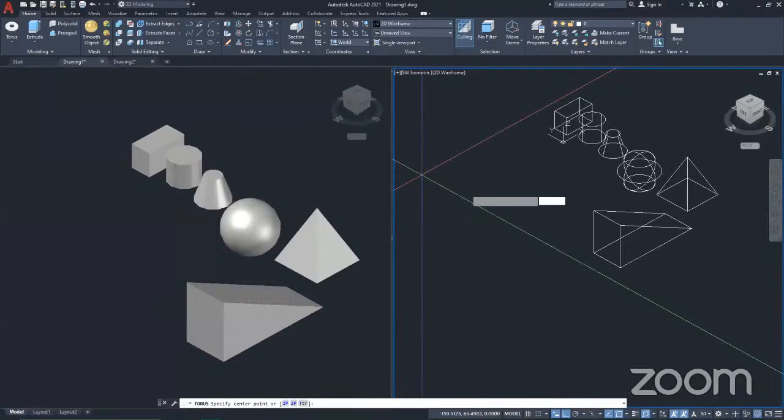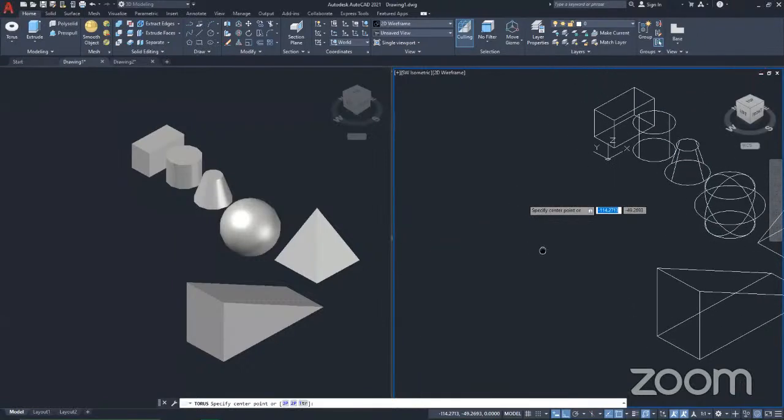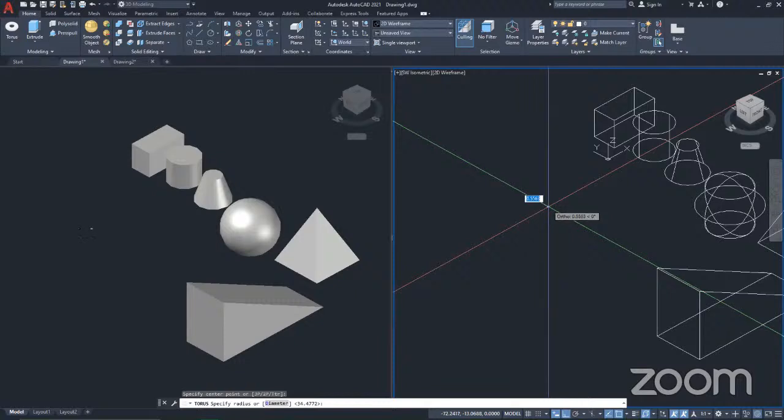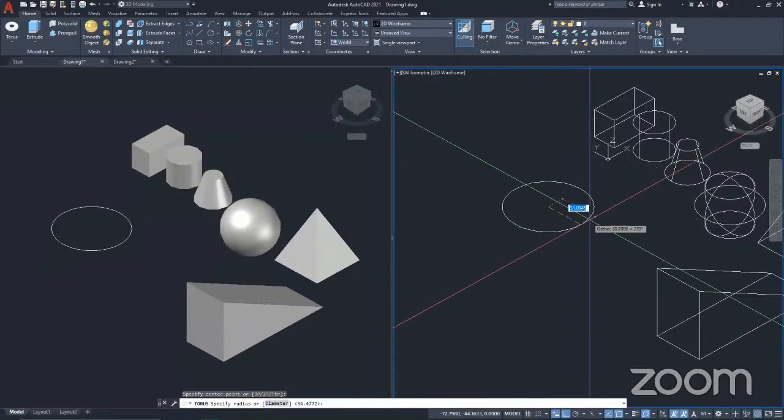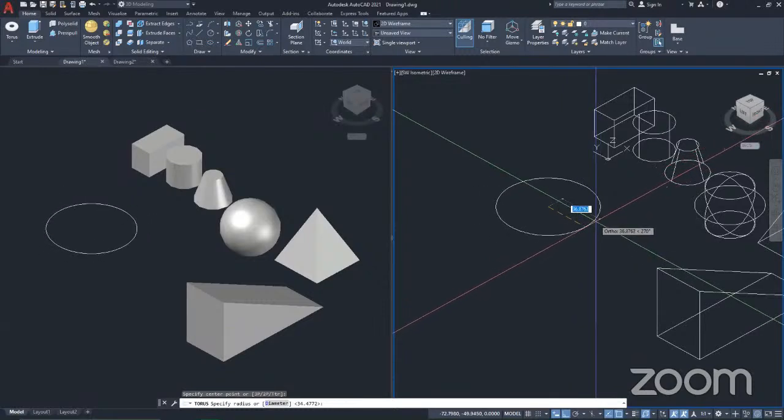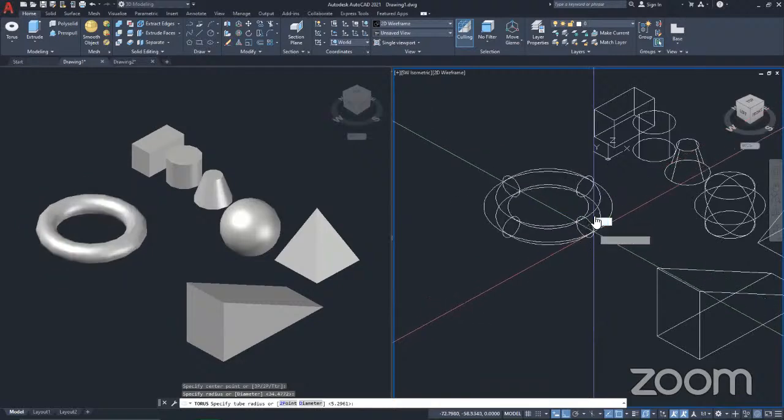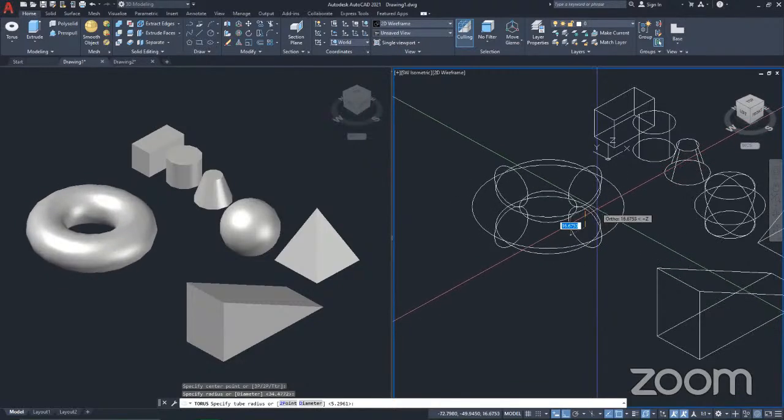You just specify your center point, then the radius of the first circle and the radius of the second circle. The radius of the first circle is just how large you want the torus, or the donut, to be. Then the radius of the second circle is talking about the thickness of the donut. So I'll just explain that. Radius of the first circle is how large you want the donut to be, and the second one here is talking about the thickness, like so. So this looks like a donut. I'm just going to leave that.